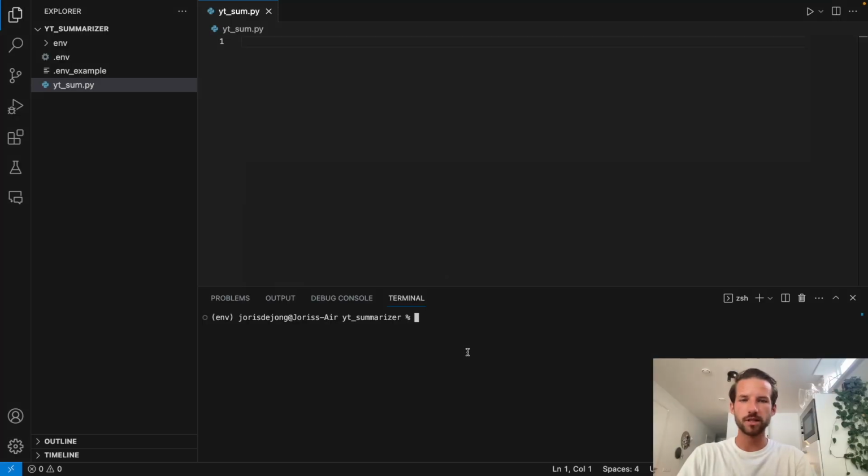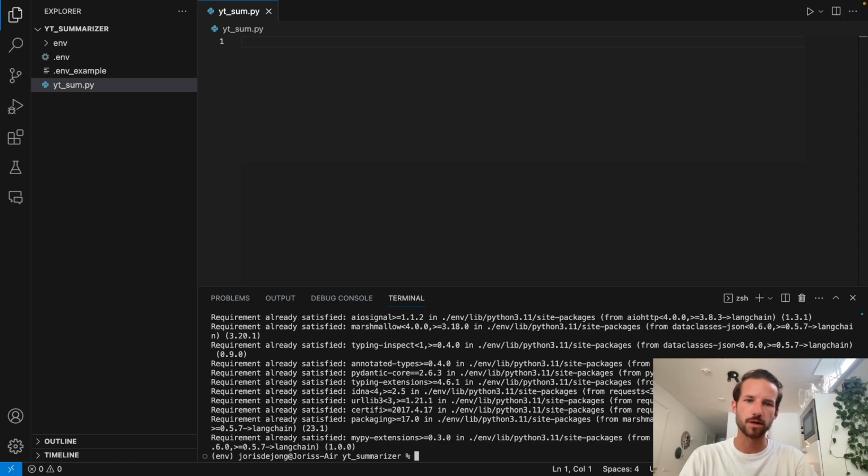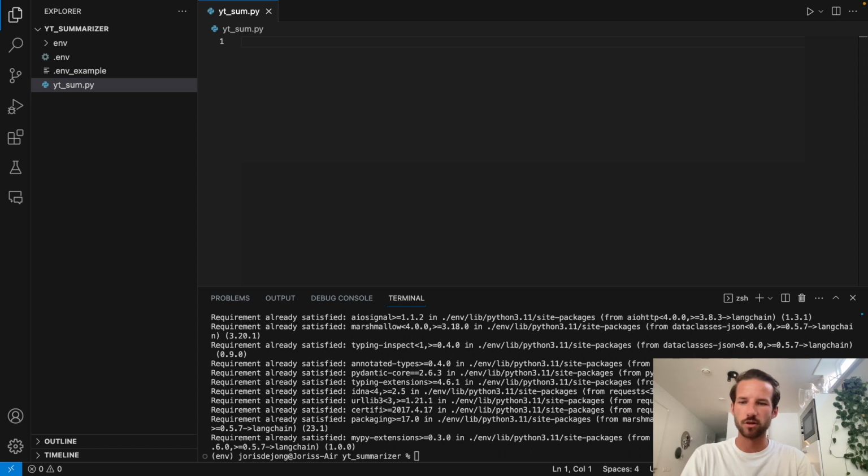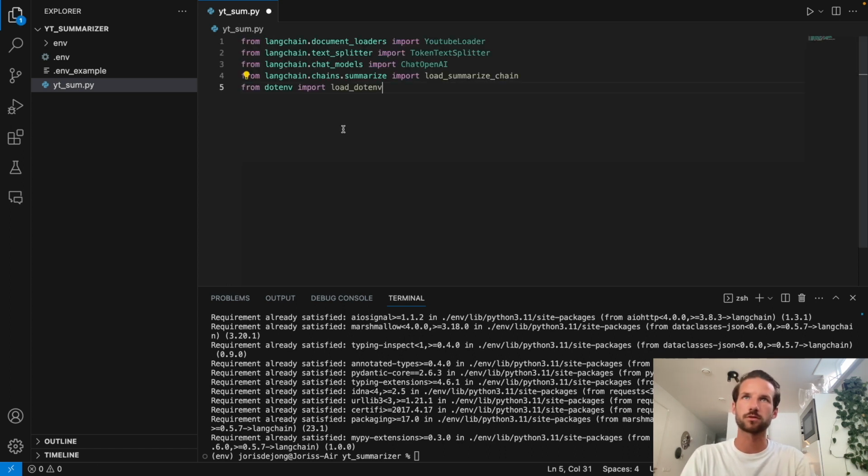Before we can start, we need to install all the necessary libraries. You need a couple of them: LangChain, TikToken, OpenAI, the YouTube Transcript API, and the python-dotenv library. Once those are installed, import all the necessary modules, which is a YouTube loader to get the transcripts, a token text splitter to split the text into smaller chunks, the ChatOpenAI to create a large language model, and load summarize chain to actually summarize the transcripts, and last, a load_dotenv function to load our environment variables.